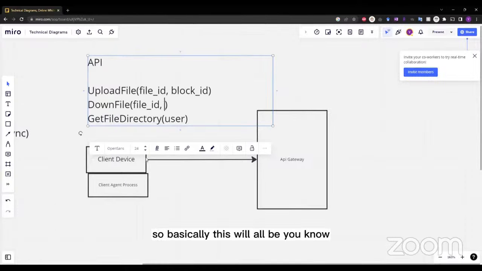So basically, this will all be transparent to the client. The client agent will do all that. When we need to upload the file, the client agent will divide it into multiple blocks, and we know the file ID, and we also know the block ID, and the client agent will take care of all of these. These are the API between the client agent and our API gateway.